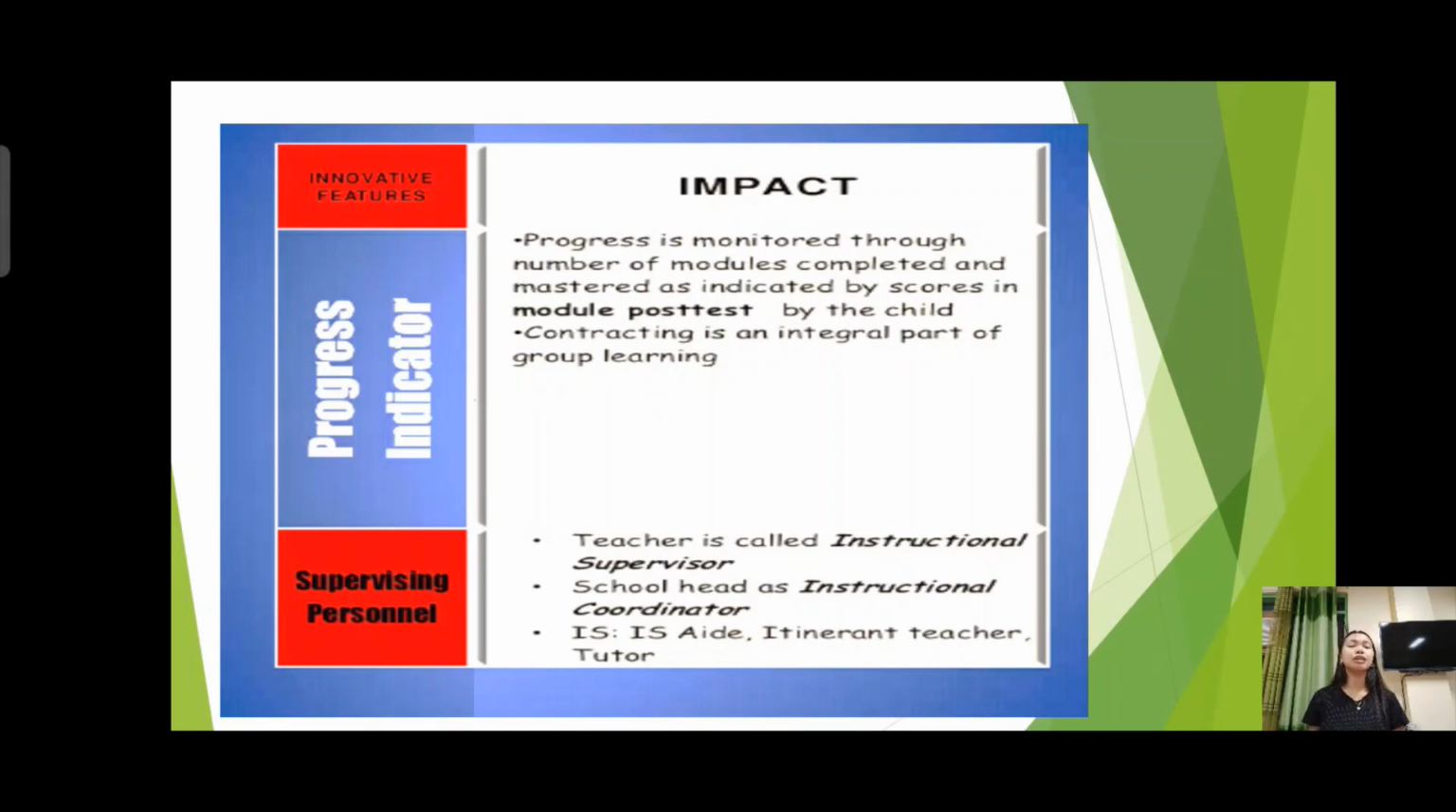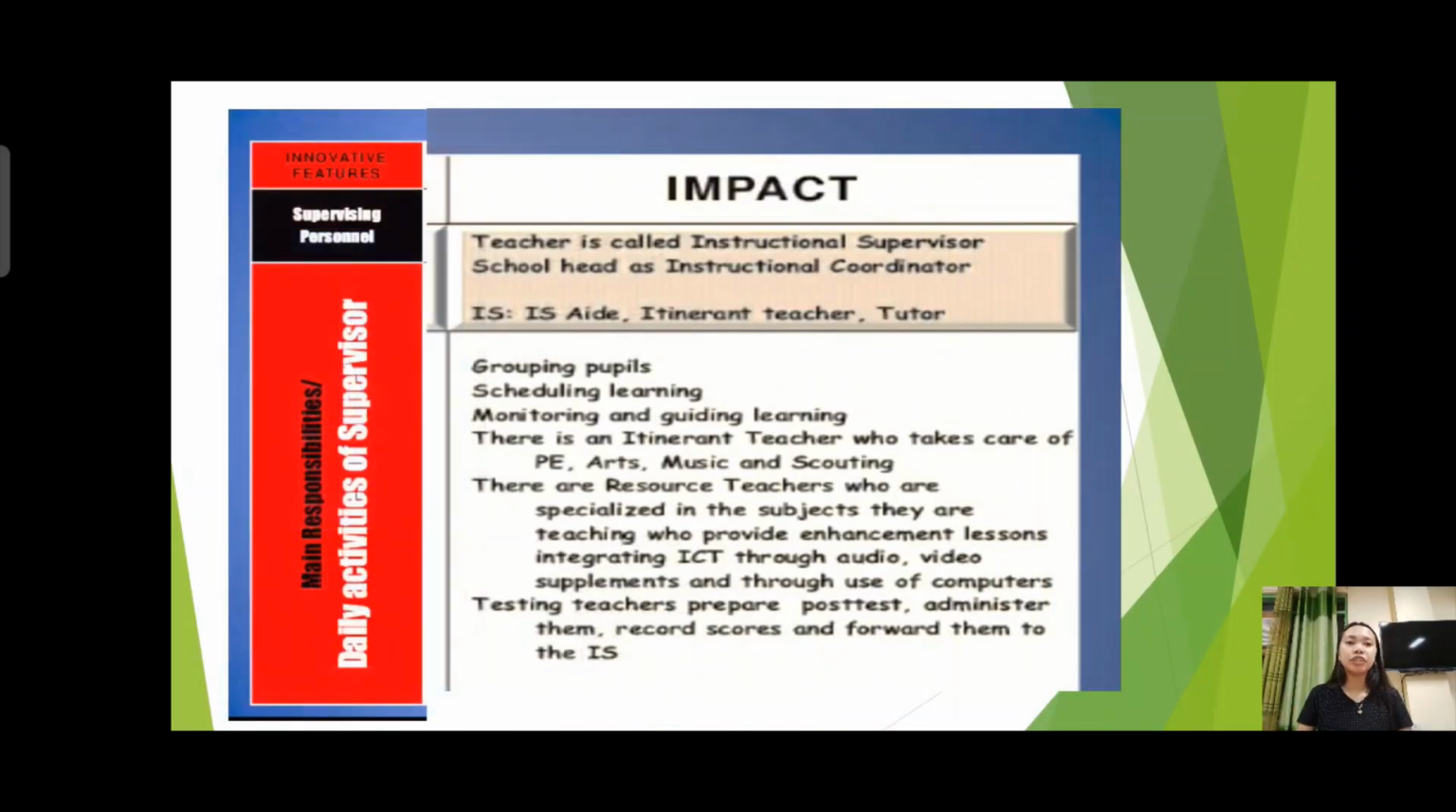The supervising personnel, who are they? We have the teacher, who is called Instructional Supervisor, and the school head as Instructional Coordinator, and we also have the IS aide or itinerant teacher and tutor. When we say itinerant teachers, they are traveling school teachers. They are sometimes specialized to work in the trades, healthcare, or the field of special education, sometimes providing individual tutoring. The teacher is called Instructional Supervisor, while the school head is Instructional Coordinator, as I said a while ago.